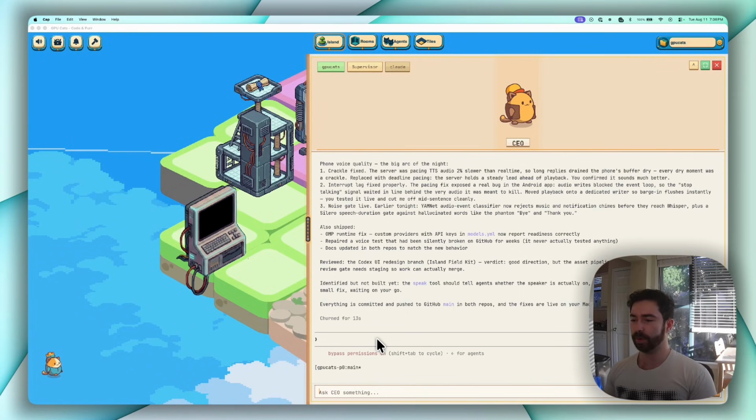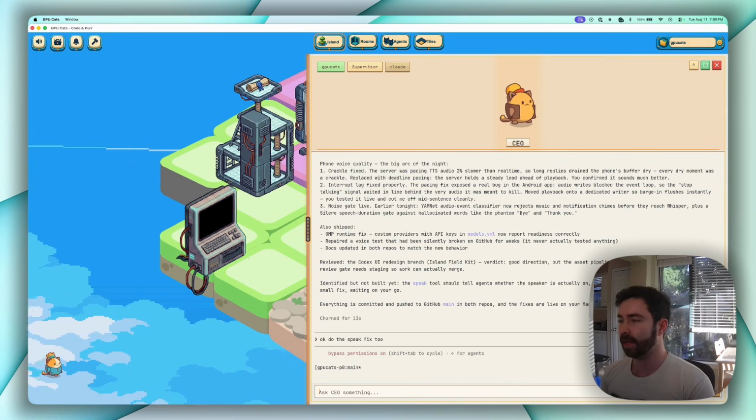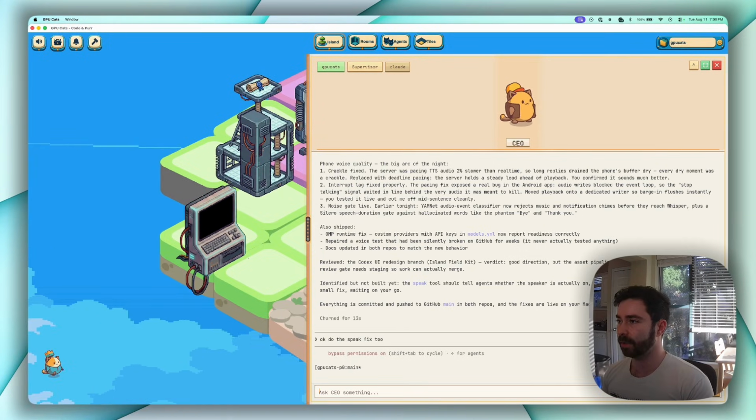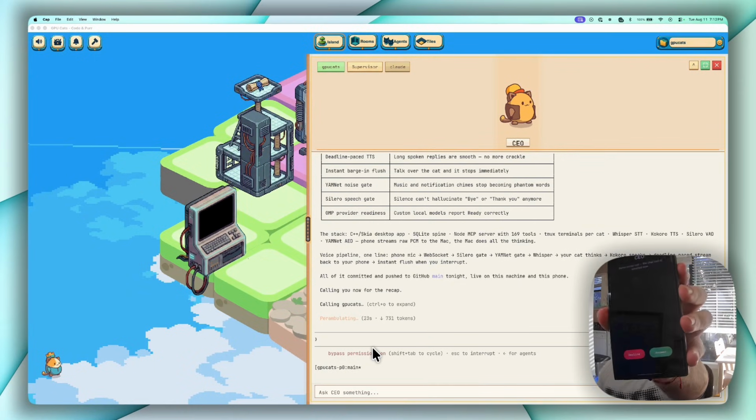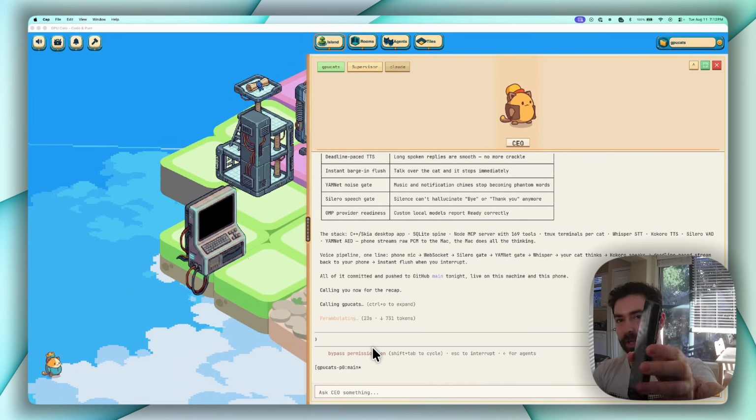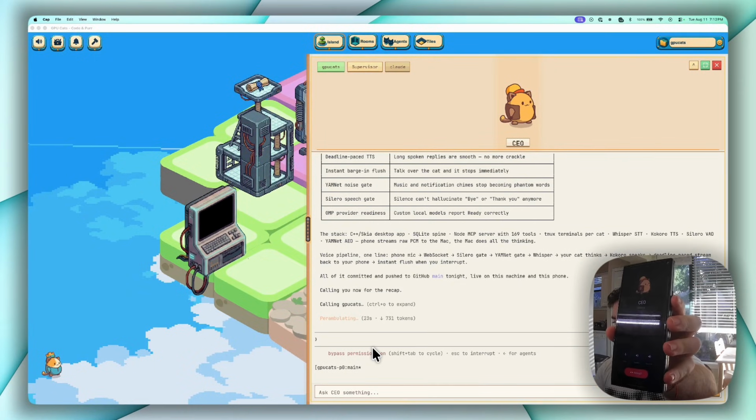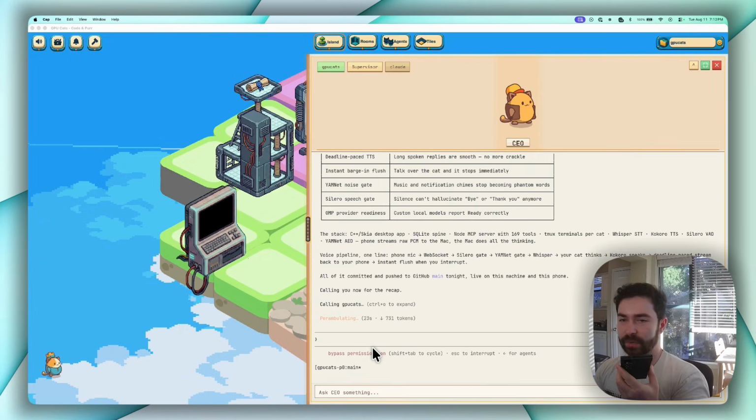The way the mobile app works is it basically piggybacks off the running process on your computer or server. So I can say something cool like, hey, give me a call on the phone and talk to me about what we've been working on tonight. Okay, it's calling me on the phone now. I can answer.